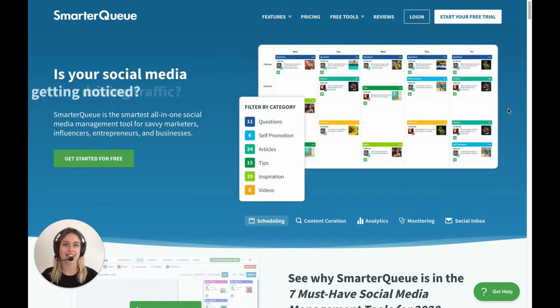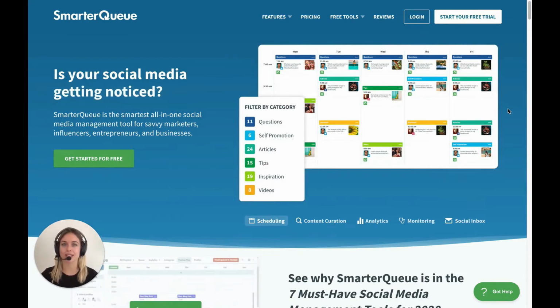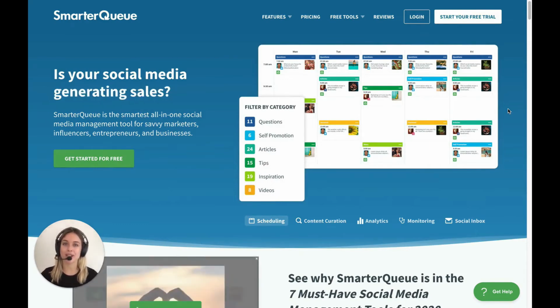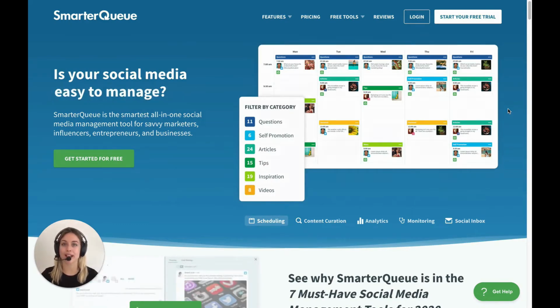Today I'll be walking through how you can share your account with your team so you can create and approve content before scheduling, collaborate with others, and use your account with as many other different people as you'd like.